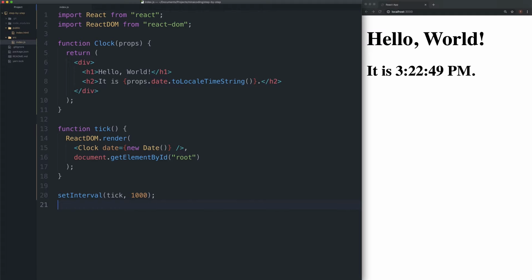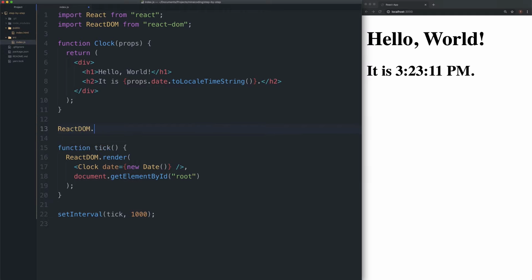However, the clock component is not reusable since its most important feature, which is that it ticks every second, is implemented outside of the component. It would be better if the clock component set up the interval timer within itself, so that it is more encapsulated and reusable. The ReactDOM.render should look like this. Let's remove the tick function and set interval timer.